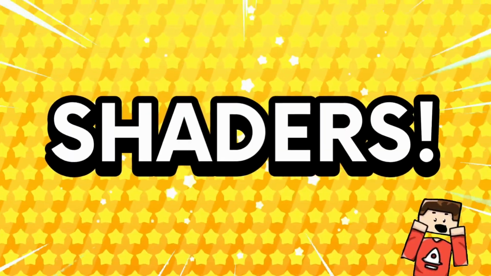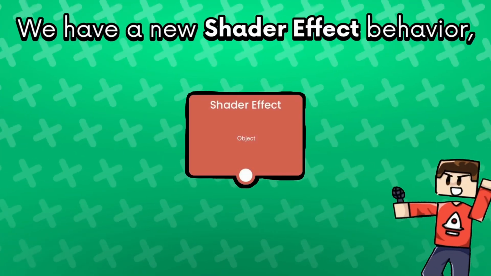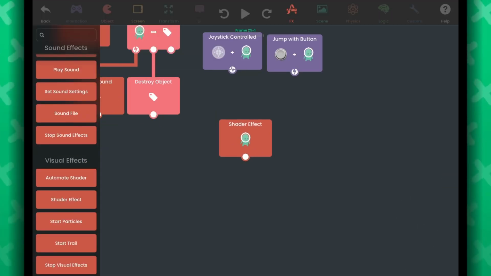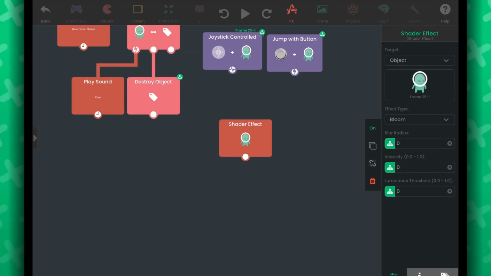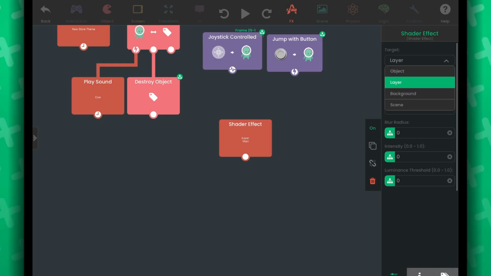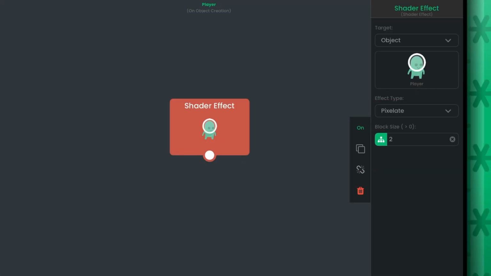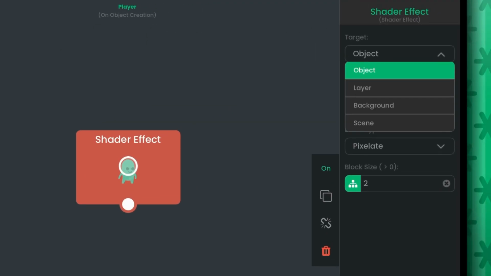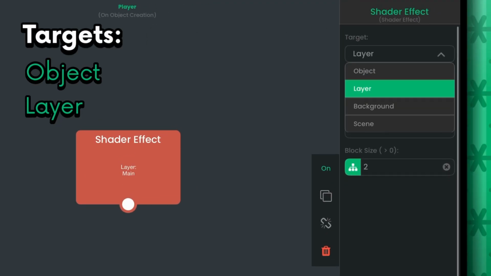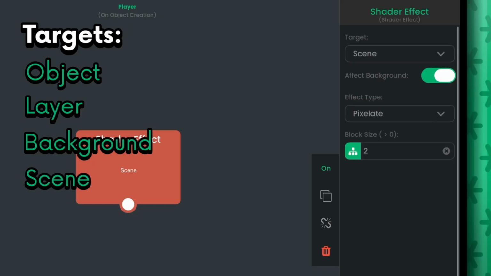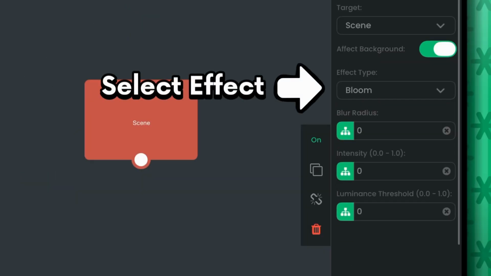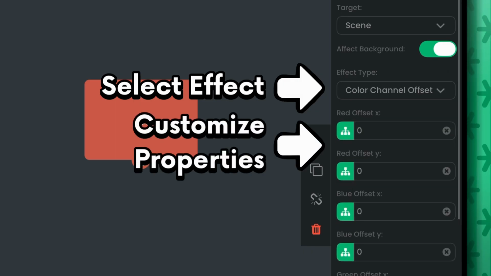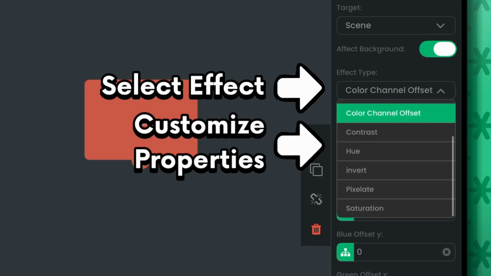No way. We have a new shader effect behavior, and it's stupid easy to use. It's an action behavior, and when triggered, it will apply a shader effect to something. In the behavior, you can choose the target, what to apply the shader to. We can apply shaders to objects, layers, the background, and even the entire scene. Here, you can pick which shader you want to apply, and then you can customize the properties right below. It really is that simple.